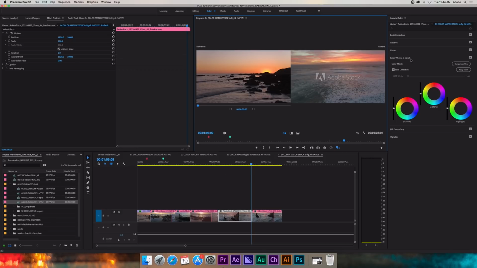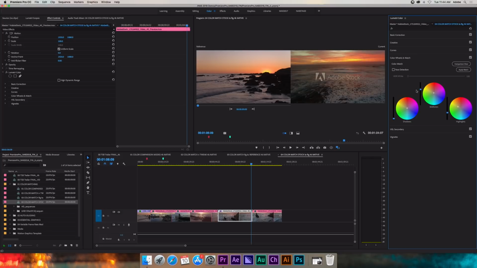So here again, color wheels and match. Now there's no faces, so we'll uncheck face detection. I'm going to click on apply match. All right. And then just making a little subtle change, I'm going to go into those midtones because I can see that magenta. I'm going to pull in those magenta highlights. Okay? And maybe do a little bit of a lift as well. Now your result will always be a little different. That's kind of the brilliance of how this works.